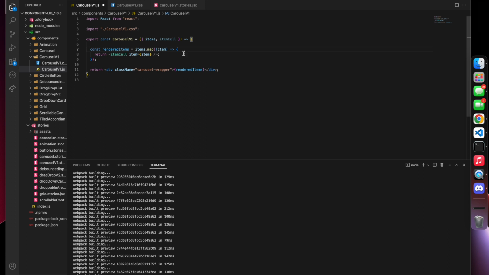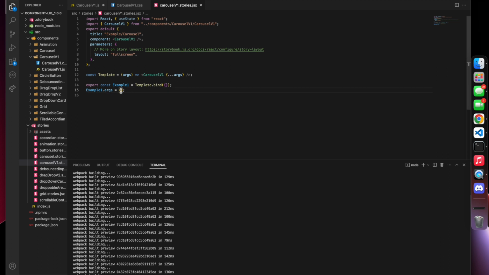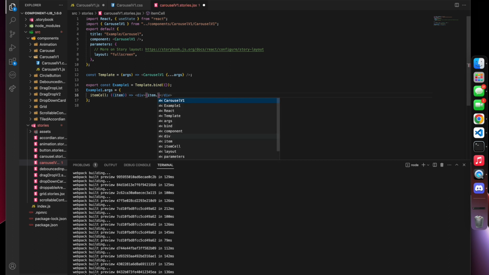Okay, and actually, why is this not working? Oh yeah, don't I have to call it like this or something? Pretty sure, but let's just make sure this works. So over here in the story, I'm going to pass in itemCell, and we'll just do something super simple. We'll have item, and this is going to be a function, and we'll return a div, and we'll render out item.value or something. We'll just add style instead, it doesn't really matter.